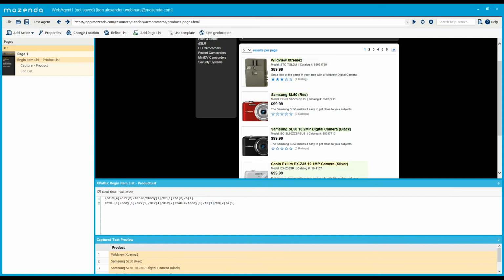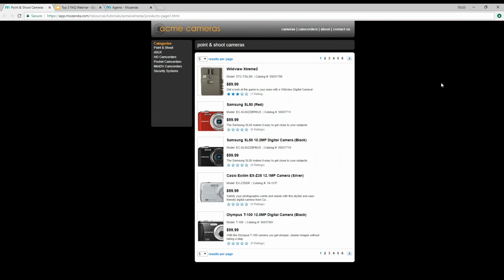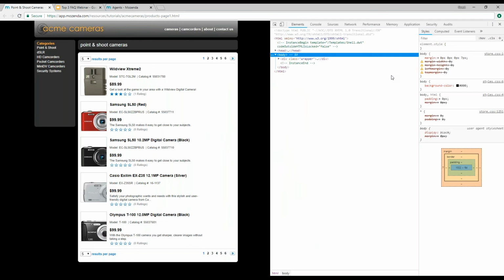So we're going to talk a little bit about that today, and we're actually going to show you that by jumping into Google Chrome. So here's the same web page, and we are going to pop open our dev tools. If you don't know how to get those open, you just press F12 on your computer, just like that, and it pops open a series of tools that are really useful when you're building out agents.